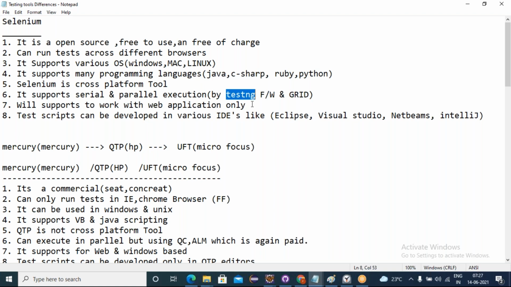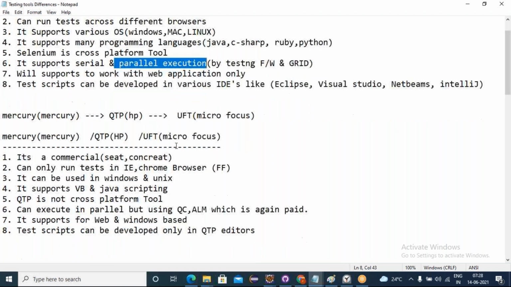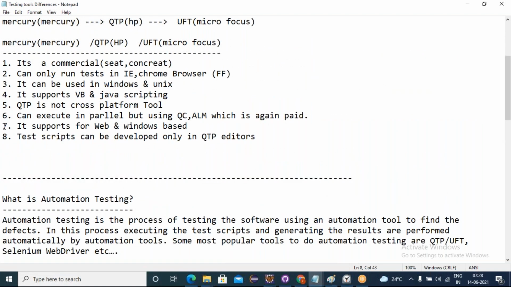It's free. Any jar file is free. Even Hadoop is a free jar, Selenium is a free jar, TestNG is a free jar. Anything that is a jar is free. Using this TestNG jar file and the Grid component, with these two combinations, we are going to implement parallel executions free of cost. Advantage or not? Yes. Last, the seventh point: it supports web and Windows applications.